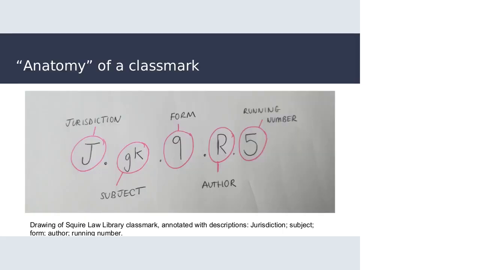On to the next slide, which I've just written out what our class mark looks like, because I think it's probably useful for some of the things I'm going to go on to. So it goes jurisdiction, subject, form, author surname, and then the running number. I'm going to talk a little bit about the jurisdiction and subject division sections, and then finish up with a bit about the changing use and needs of the library itself and how that interacts with classification. And I'm hoping that it won't be too boring and that it is not just me being self-indulgent.